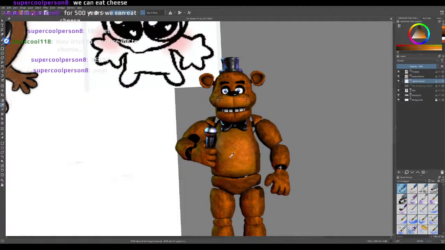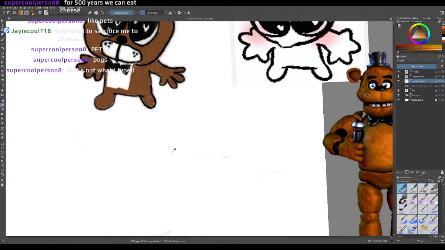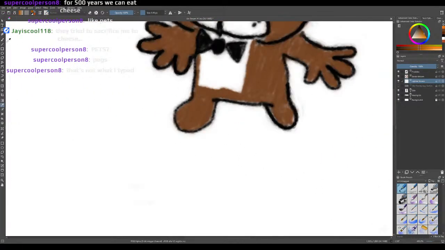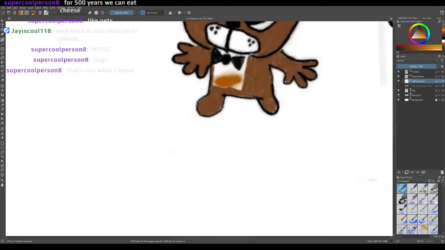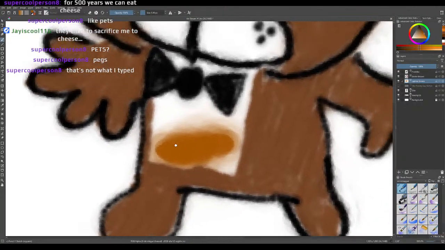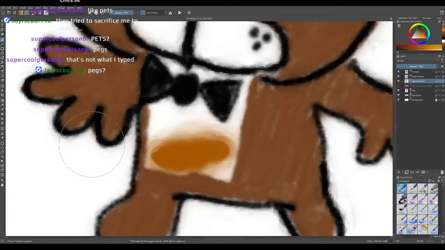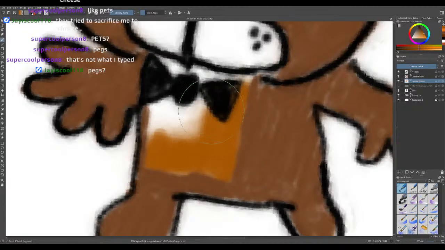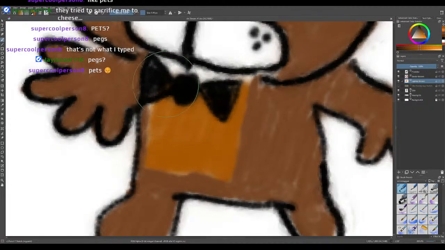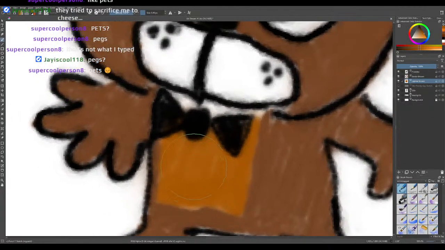I tried to sacrifice me to cheese. Pets? That's not what I typed. There we go. That looks better. Still orange, but a little bit better orange. Pegs? You mean pogs? I remember when pogs were a thing. Good times.